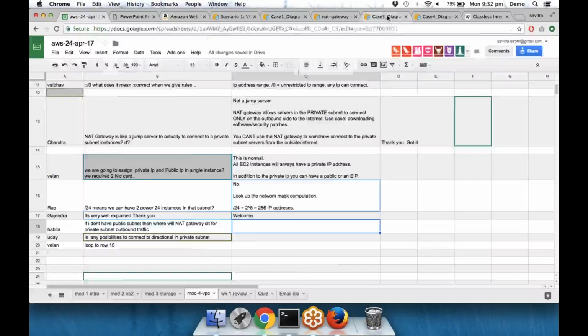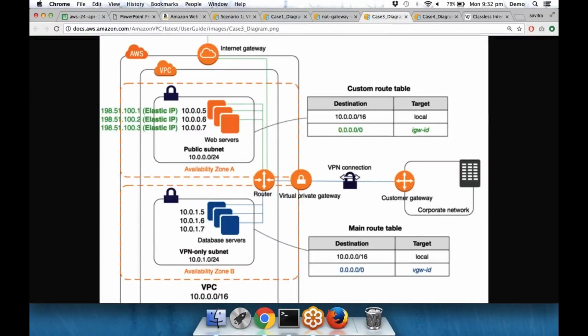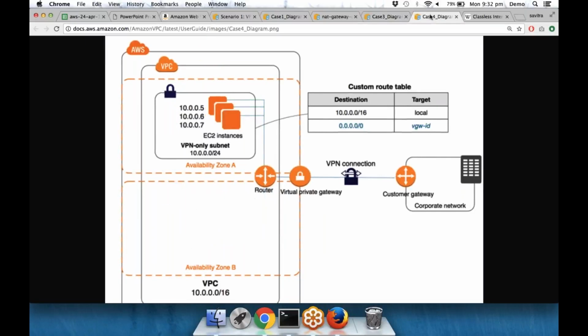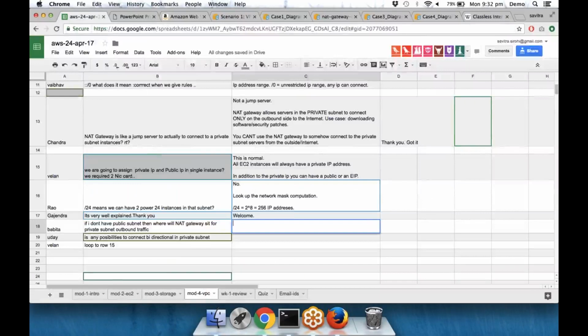So let's see in cases 3 and 4. In these, there's no NAT gateway. I haven't actually come across this question, so I don't know the correct answer, but my sense is that if there's no public subnet, then a NAT gateway will not be possible. You have to check this. You have to maybe try something and check it out.